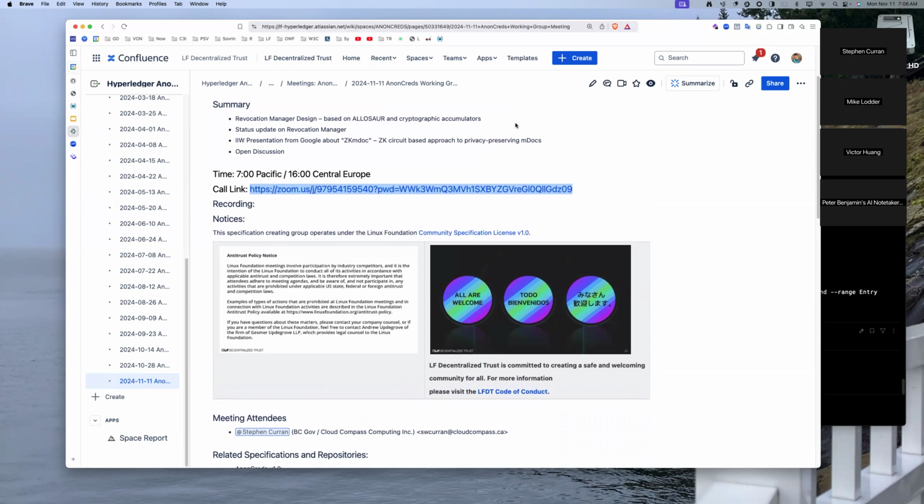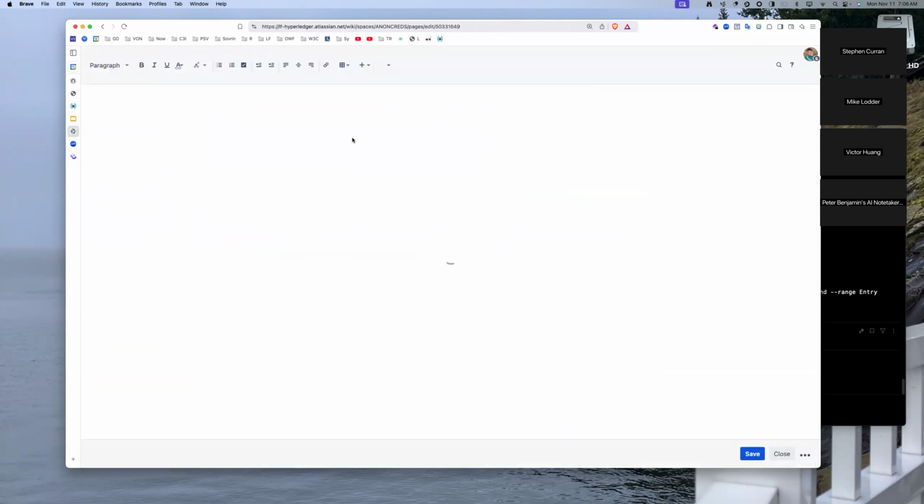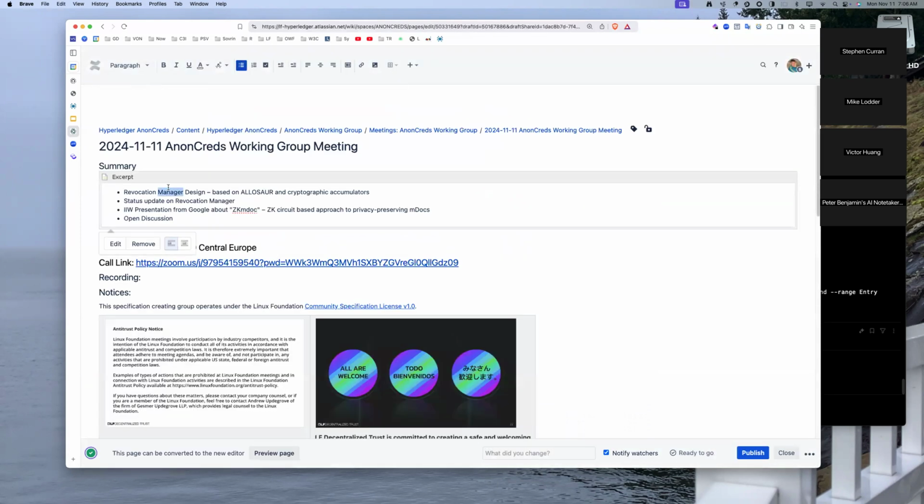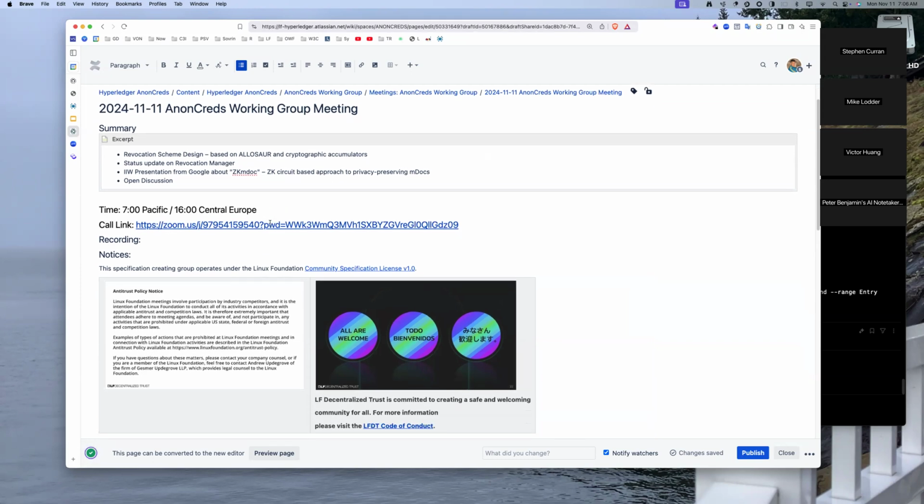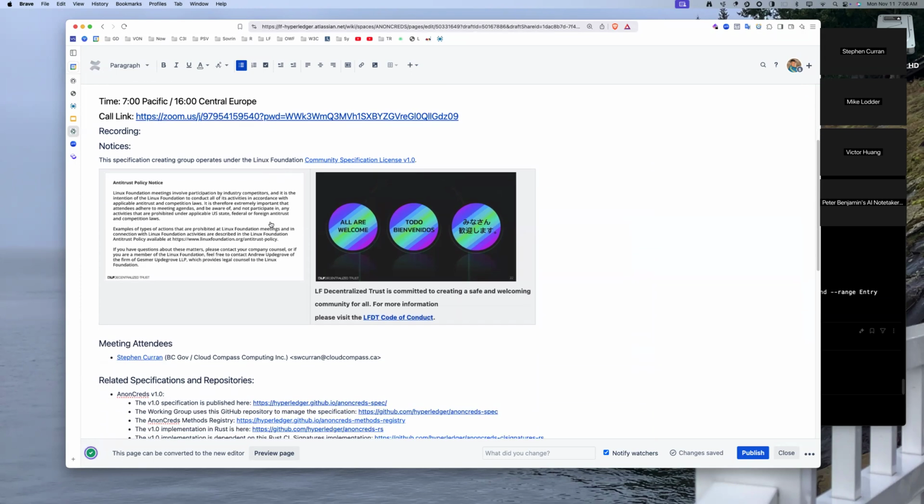Topics summary. Actually, I meant to change that: it's not a revocation scheme design proposal. Status about the Revocation Manager project that Victor's working on. We can talk a bit about the ZK circuits-based approach that was proposed by Google at IIW.